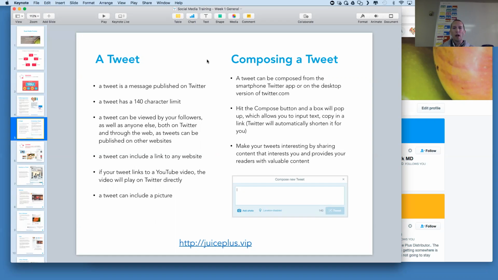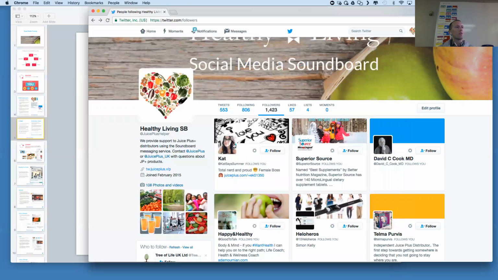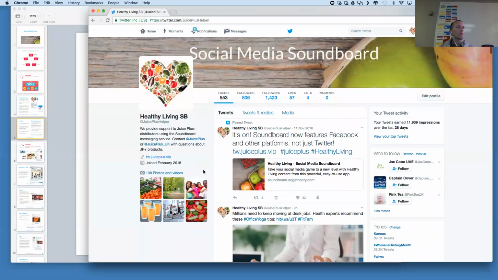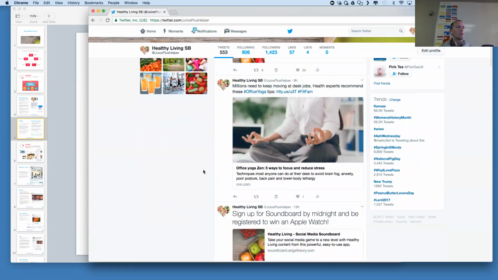When a tweet goes out, a tweet is completely public. It can be seen by your followers, but it can also be seen by everybody else on the platform. This is a good thing because we want tweets to be connecting you with people who don't know you, who don't follow you.